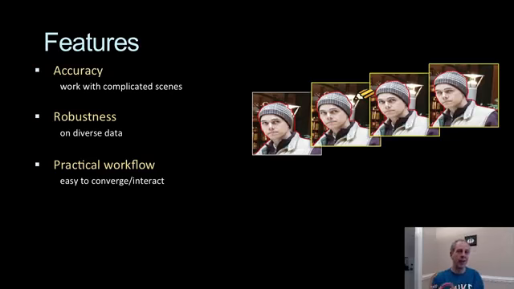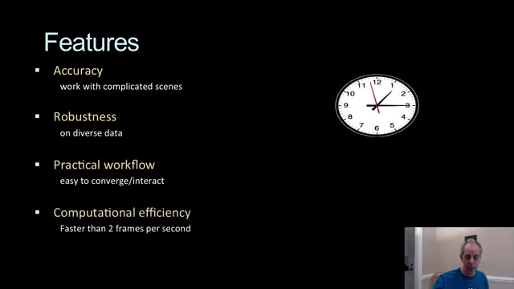So we don't want to let the user basically say, oh, I'm happy with everything but this, and then the user goes and does something that basically destroys the parts that he or she was already happy with. So it has to be a natural workflow and very easy. And as we say, it has to be very computationally efficient.